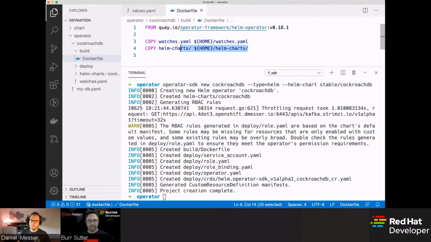And what it does, it's basically copying your Helm chart inside the container image and making it available to that operator base image. It's also copying another file here that's called watches.yaml. And that's a magic file.